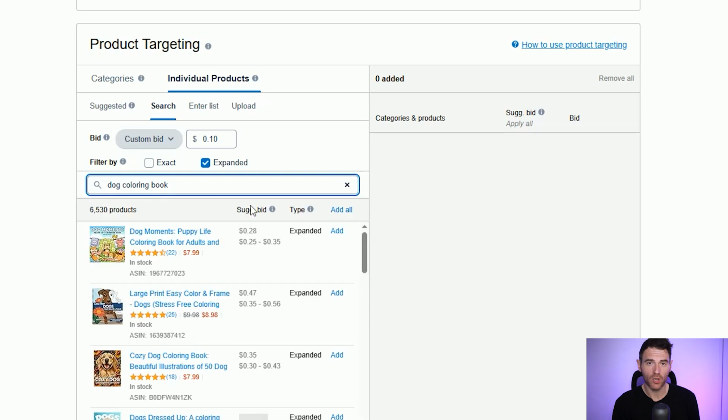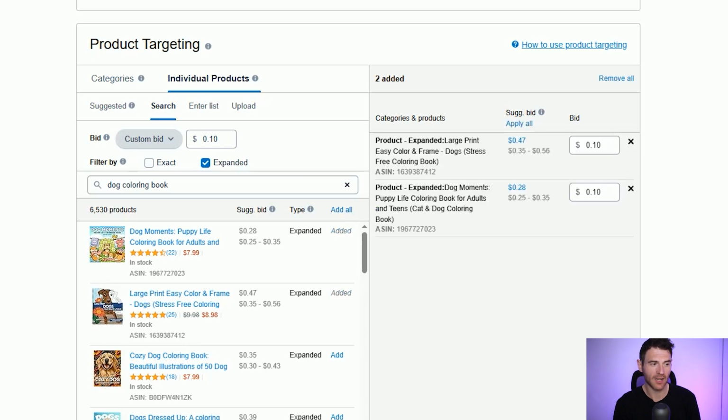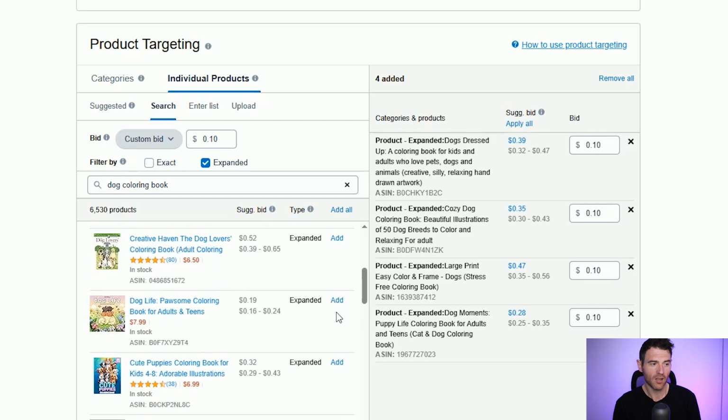And then all you want to do is search around for similar coloring books, but you want to add as many as possible. And to do that, you can click this add all button. Otherwise, you can just go down and click and add all of the books that you want to target. But seeing as we want to go really broad with this product ad, I wouldn't limit yourself to very similar sort of books that you're competing against. But also go for cat colouring book, animal colouring book, relaxing colouring book. And then you can also go into dog gifts for women, dog gifts for adults.